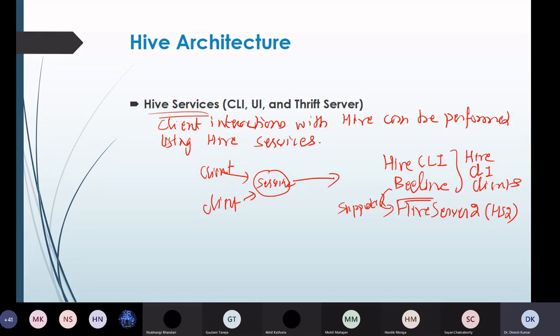There are two kinds: one is called Hive CLI and the second is called Beeline. Both are there, but this Beeline is supported in Hive Server 2 or HS2, and there is no support for HS1 in Hive. There is a Hive Server 1 also, and there is no support for HS1 now.